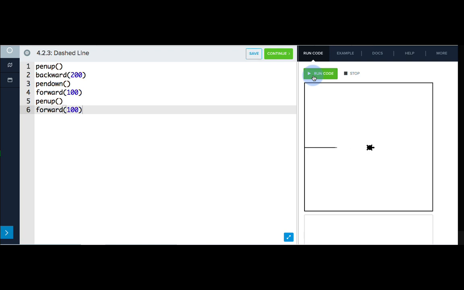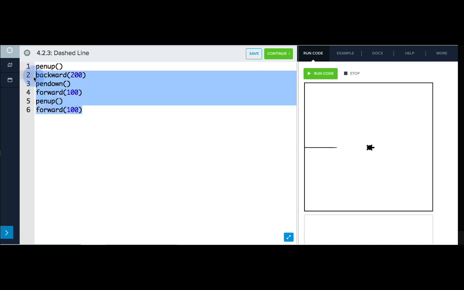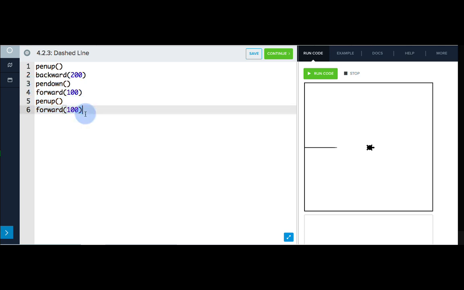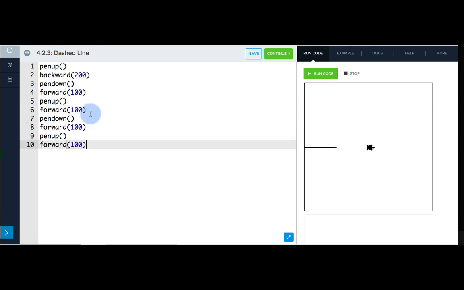That's great. I need Tracy to repeat this to the end of the canvas. She has moved 200 pixels so far and the canvas is 400 pixels wide. So I need to repeat this one more time. I can copy and paste these commands to tell her to do them again. Let's see if this worked.